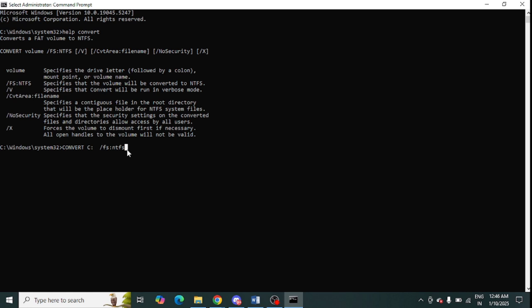So whichever drive or whichever hard disk drive you want to change, you just need to mention it, C or D drive, and then press Enter. I will share this command and all the steps in the video description as well. So make sure to enter it properly.